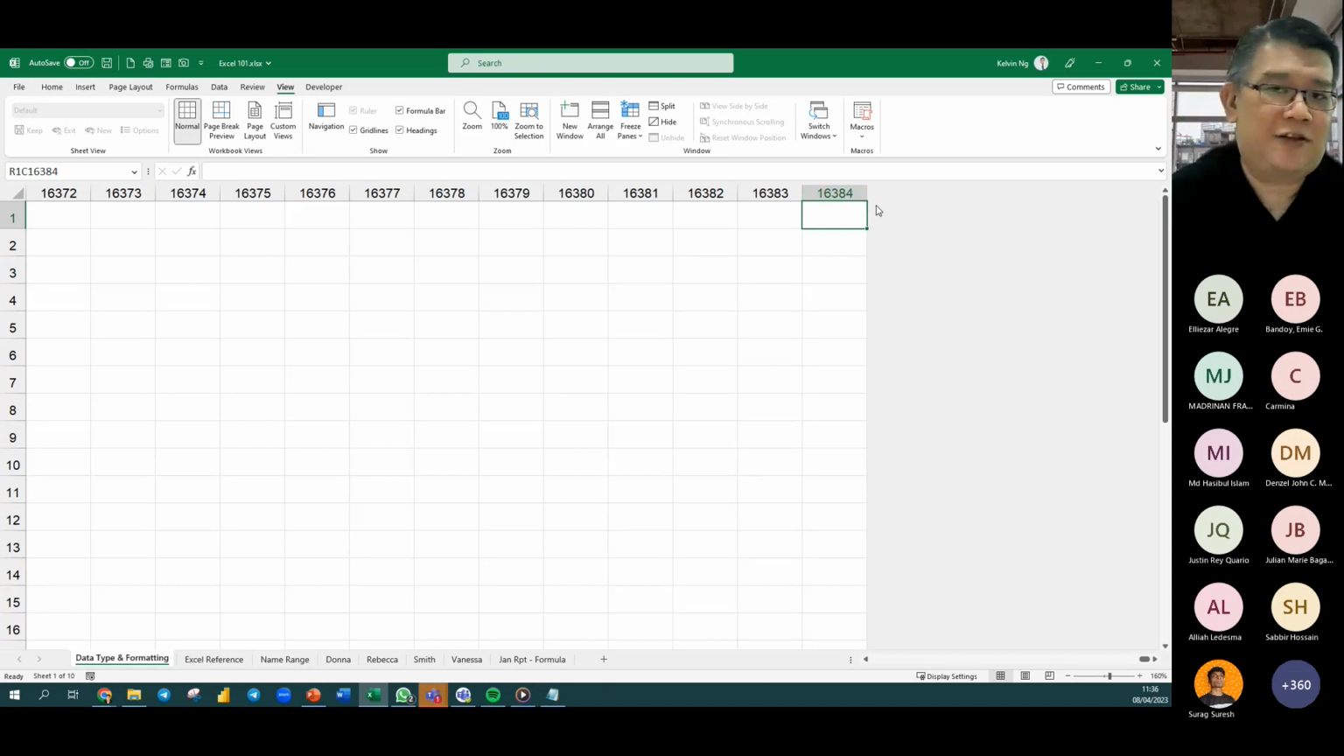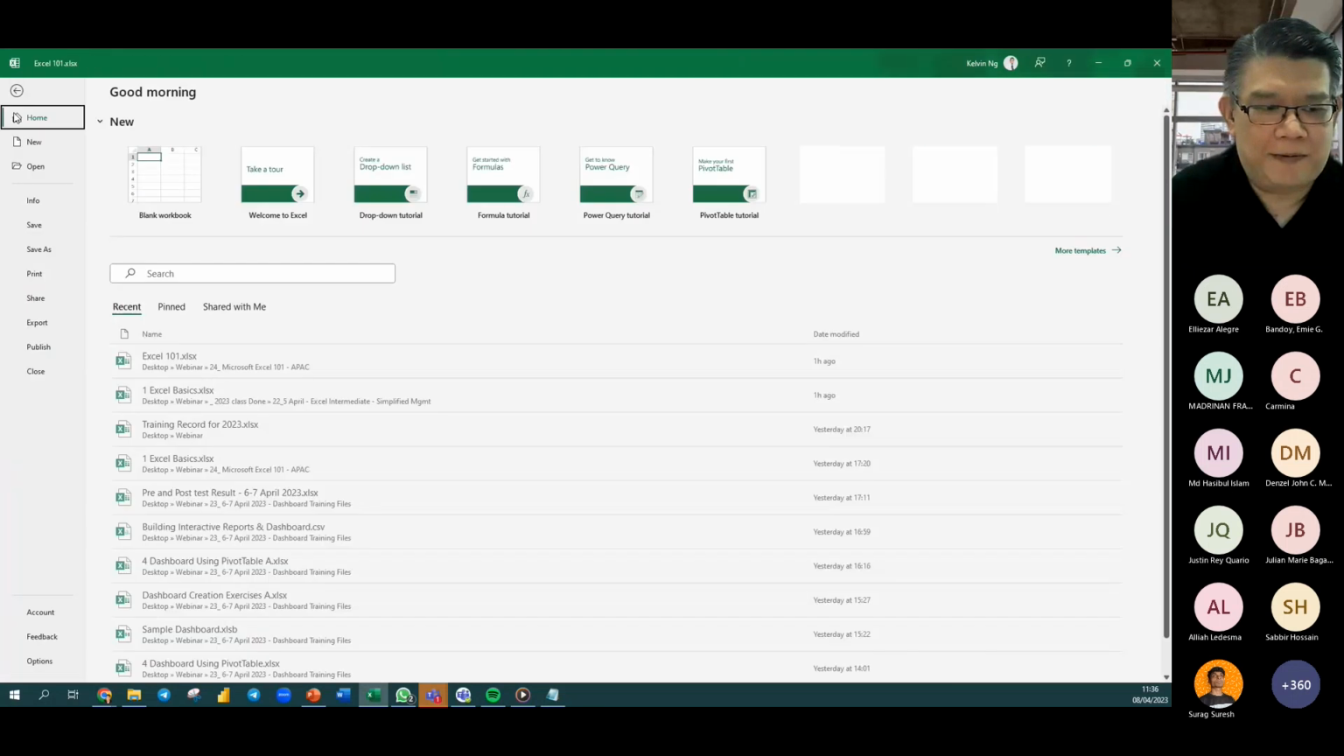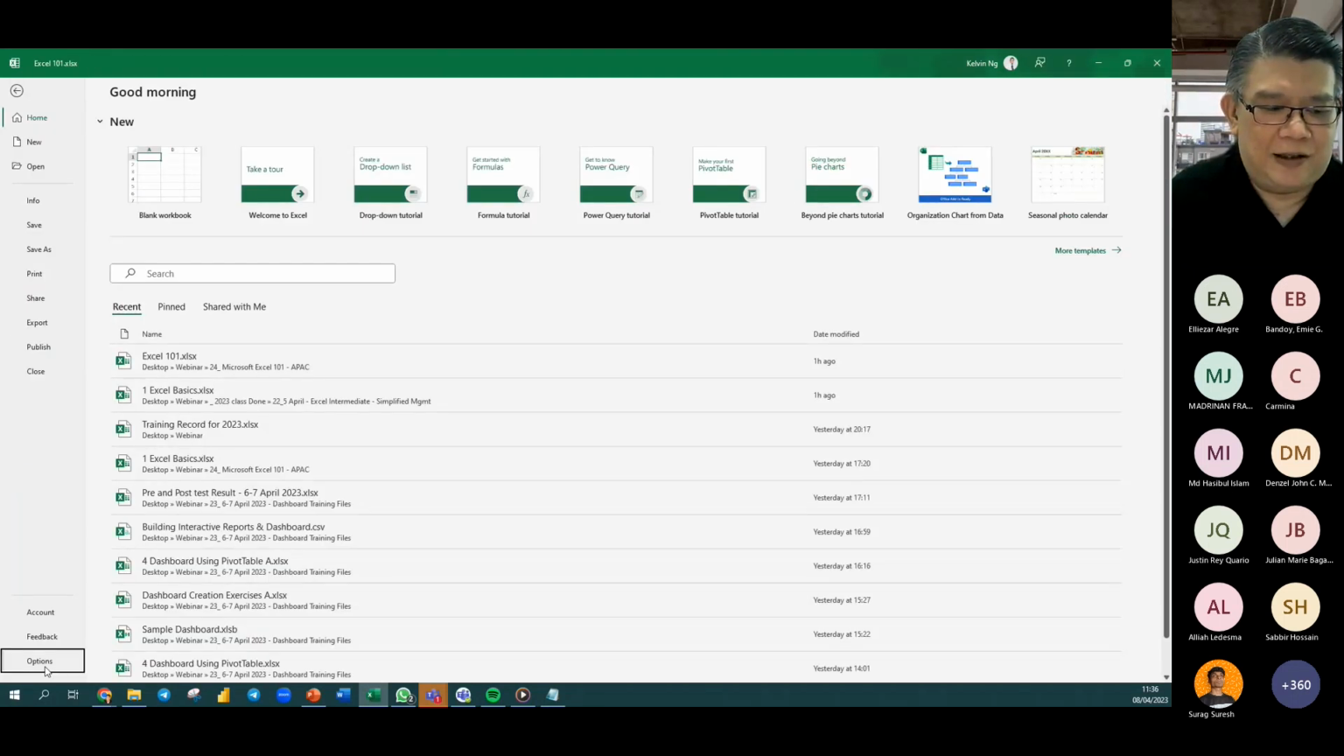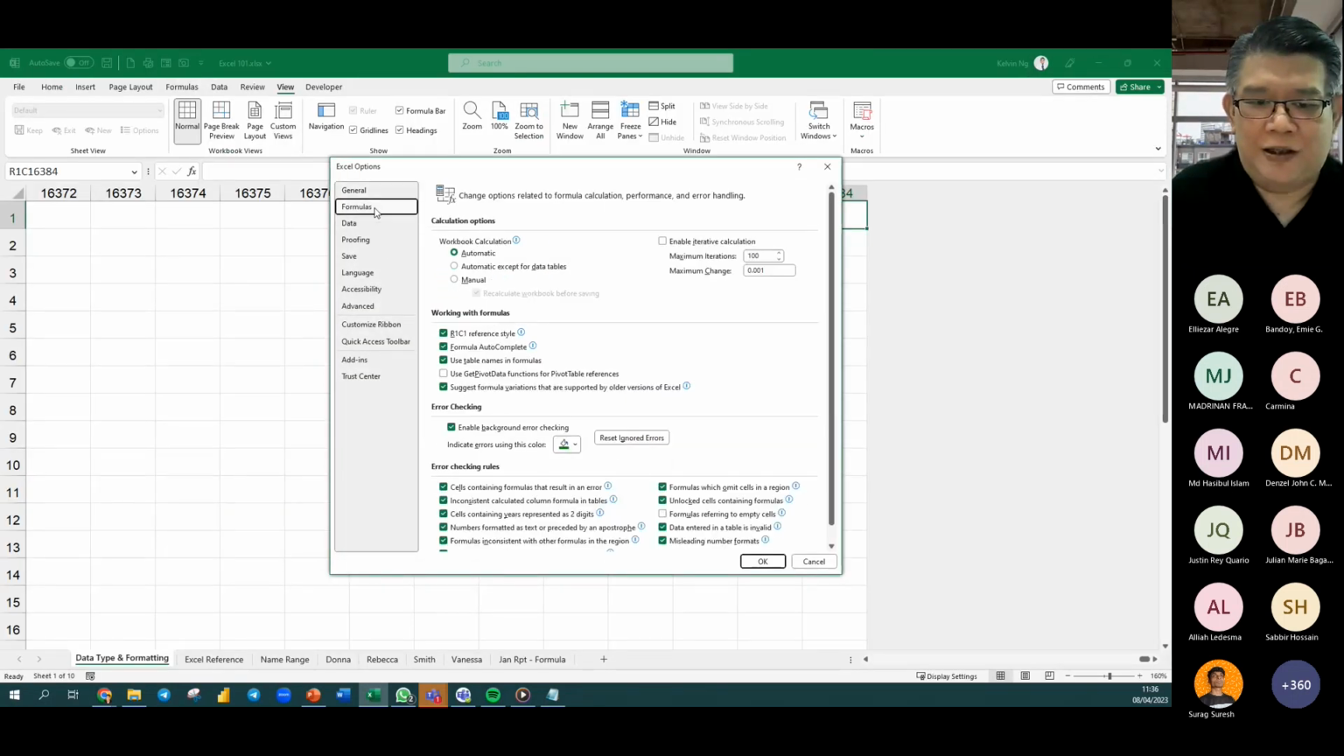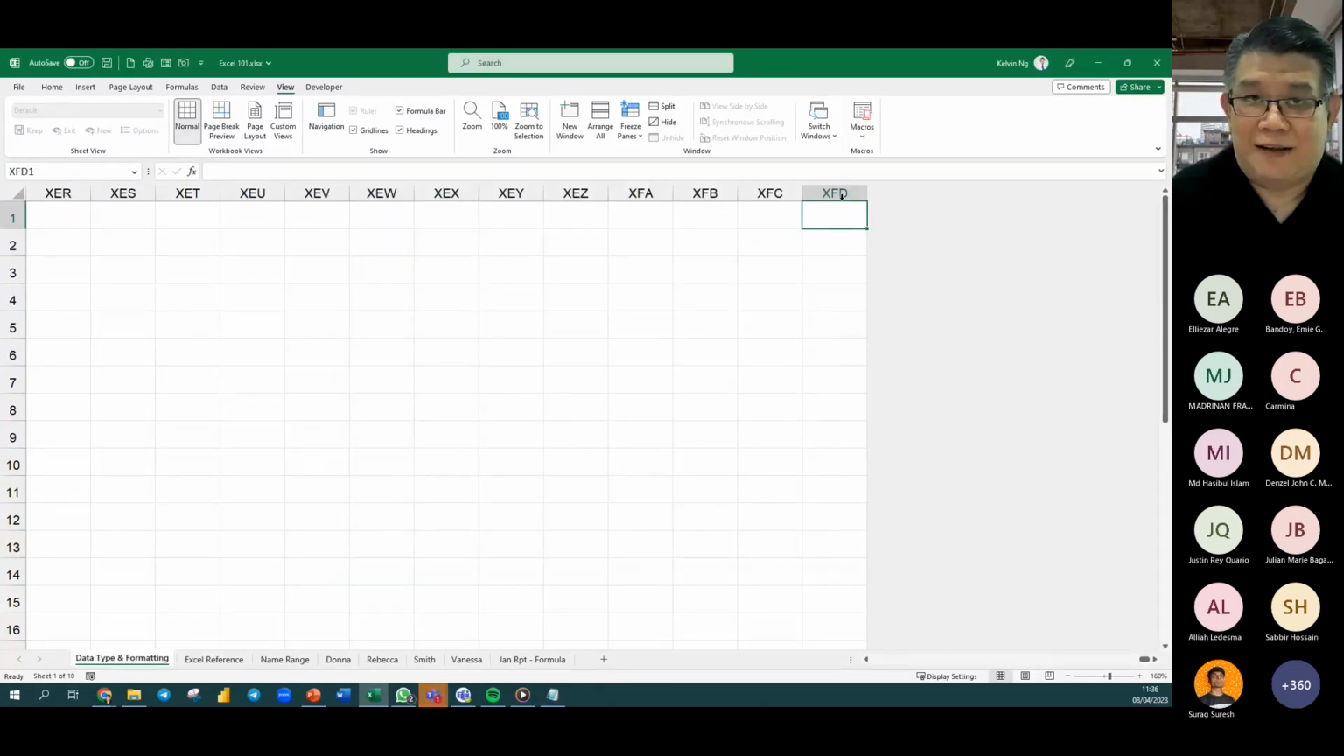So there are 16,384 columns. We don't use this in our everyday work, but I'm just trying to tell you that there's a total of 16,384. So I'm going to turn it back to the normal reference, where we go to Formulas and turn off R1C1. There you go. So now it's XFD.